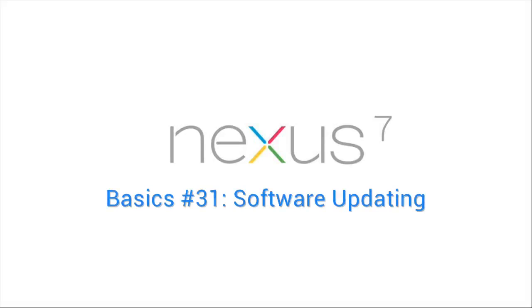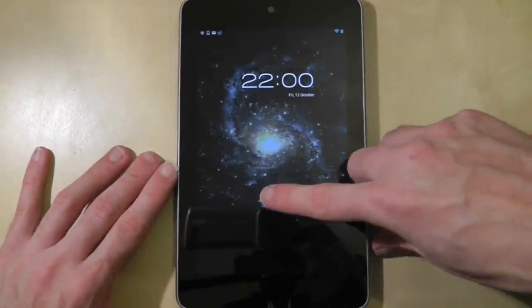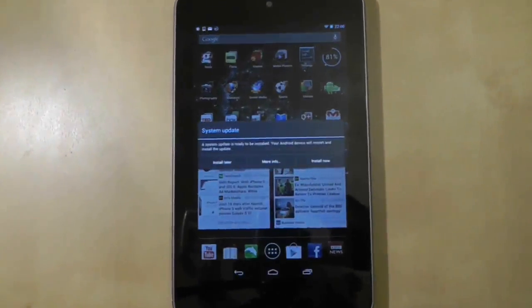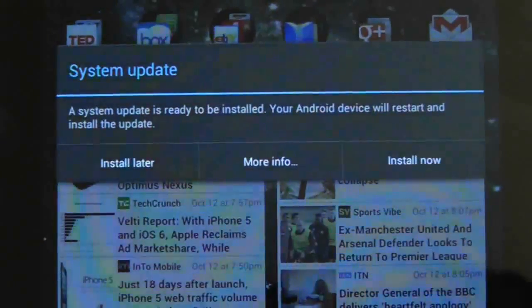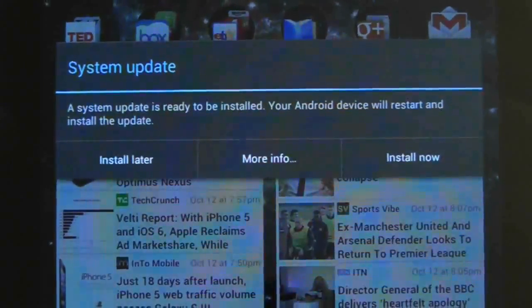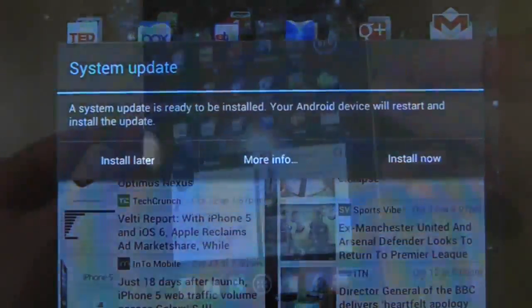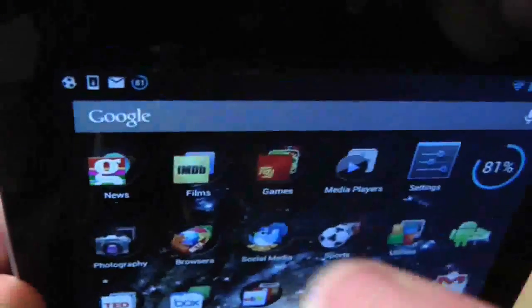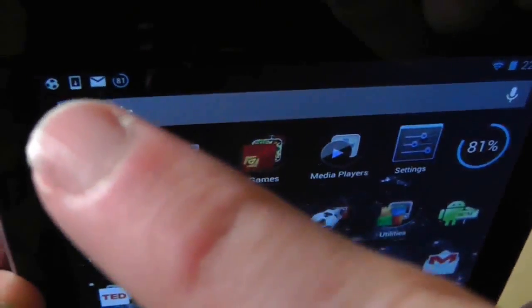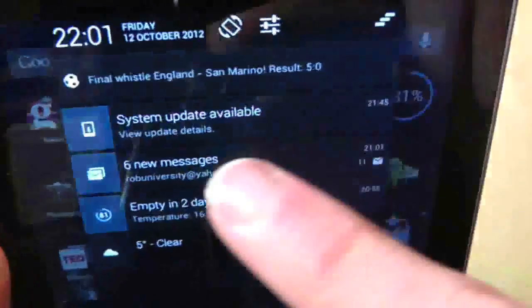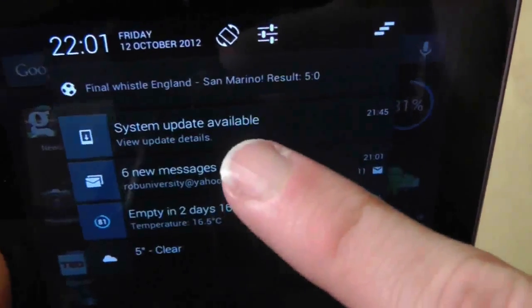Like any electronic device, the Nexus 7 will occasionally receive software updates to its operating system. If you're connected to the internet frequently, then these updates should appear automatically. As shown here, when I unlock my tablet, an update is ready and waiting. You will also receive a notification prompt in the top left-hand corner of your screen, and a notification itself if you swipe down from the top of the screen.